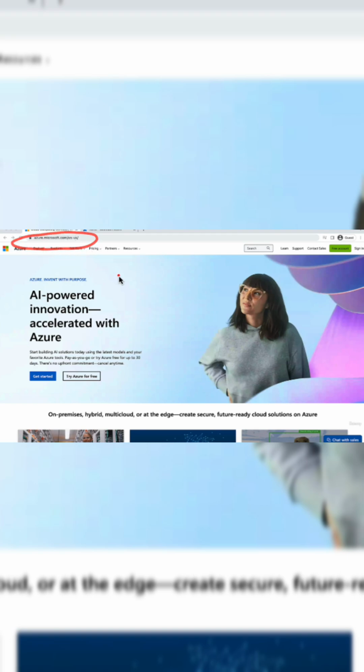Microsoft Azure, often referred to as Azure, is a cloud computing service operated by Microsoft for application management via Microsoft managed data centers. There are more than 200 products and cloud services in the Azure cloud platform.